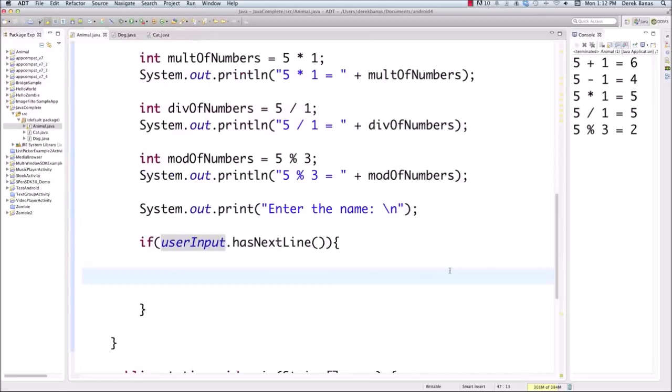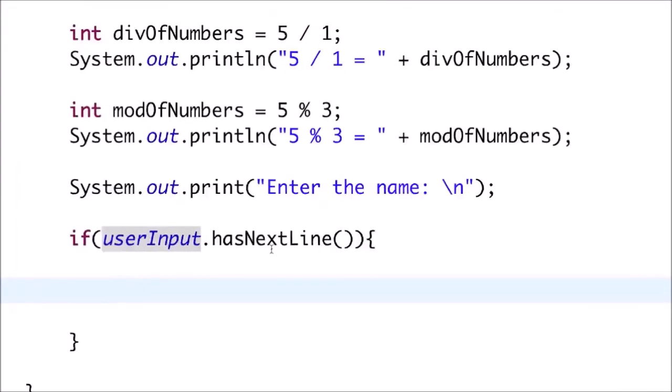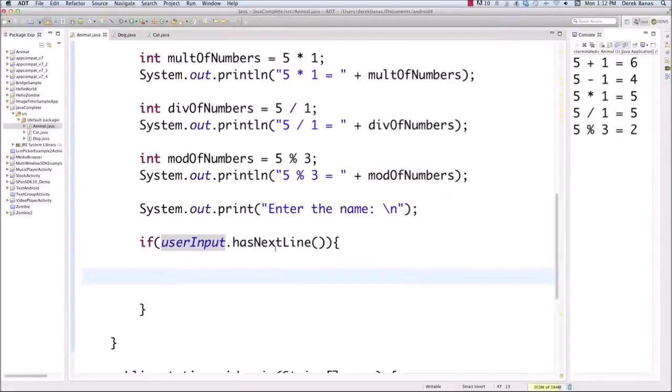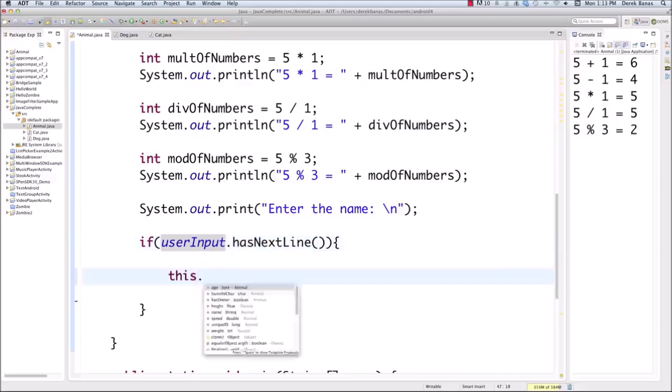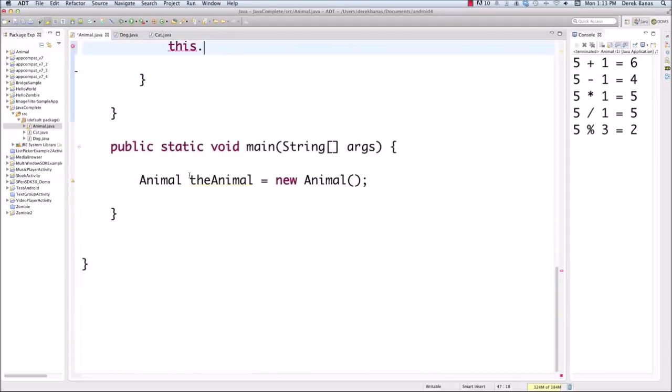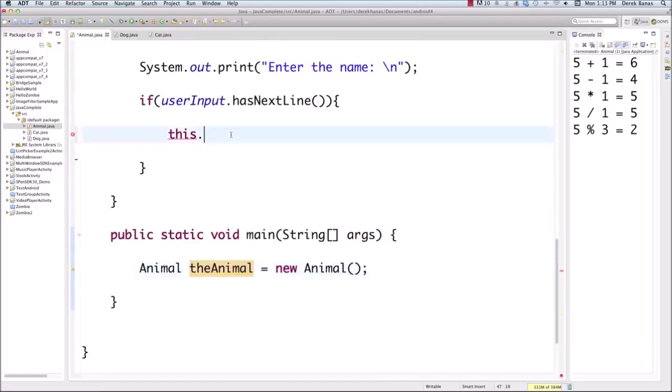Now, what do we want to do to accept that input? Basically, has next line just means, like I said, that they entered some string into the keyboard. And if that is true, it's going to return true, which is going to cause this to execute. This is a way for us to refer to the object that is being created because there's no other way to do that. So this is a reference to the object that was created, this guy right down here, okay? So that we can execute the proper things.